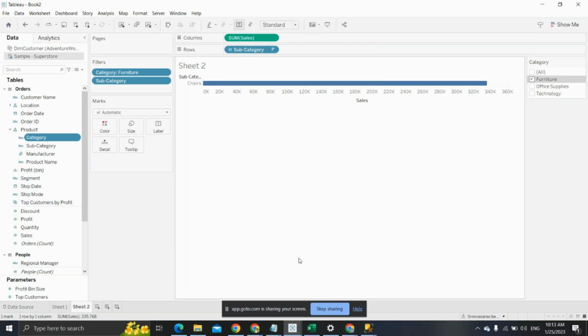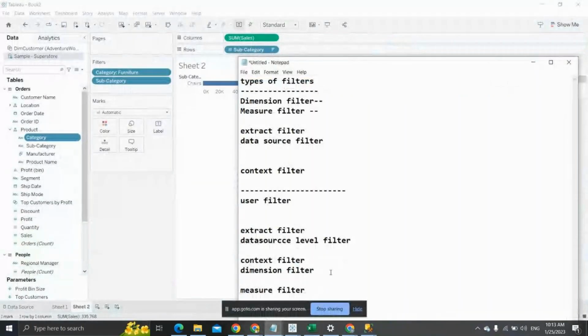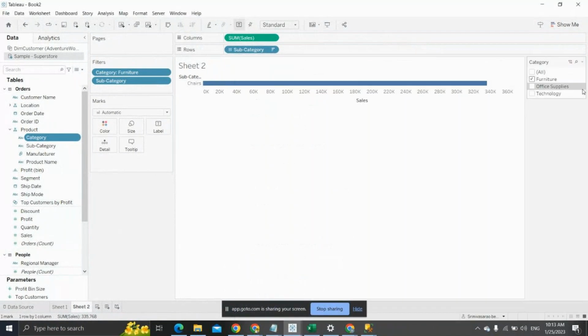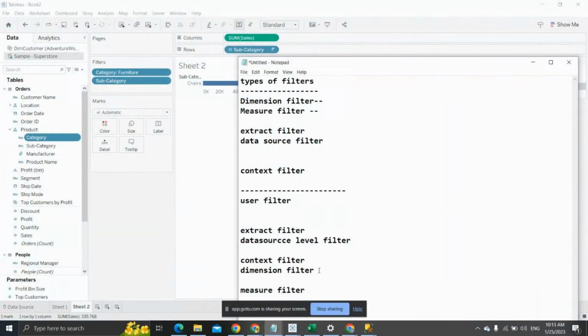So here, the top three filter I applied is on which field? Subcategory. Subcategory is which type of filter? Context filter? Where did you get that it's a context filter? It's a dimension filter, okay? Subcategory is a dimension field, so it's a dimension filter.